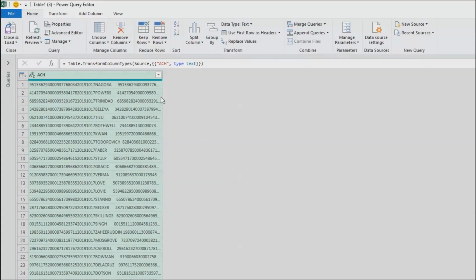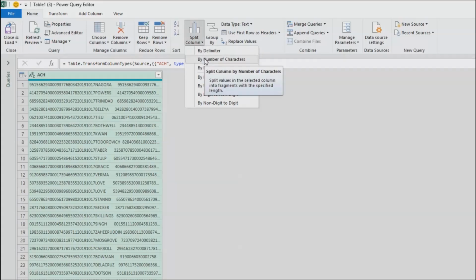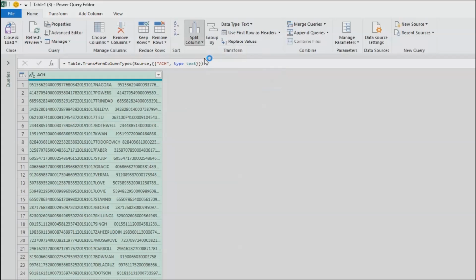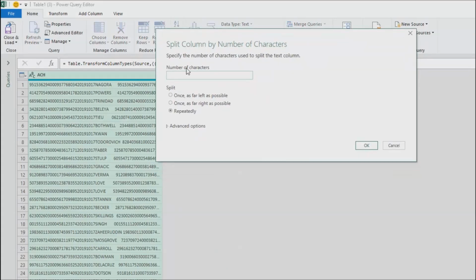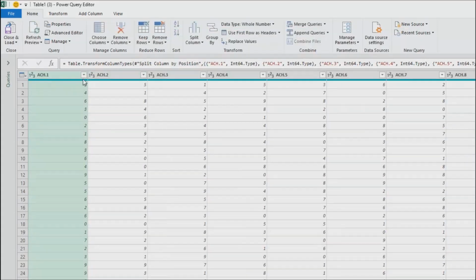And Power Query has tools that are very similar to what we have in Excel, like Split Column. But we're going to do it by a number of characters. Boy, that sounds exactly like what Text to Columns is going to do. But we're going to say we're going to break it up by one character. And then right here, the freaking magic is Repeatedly. Just do it as many columns as you see. Click OK. And what we're going to get is ACH.1, .2, .3, all the way on the far right-hand side.